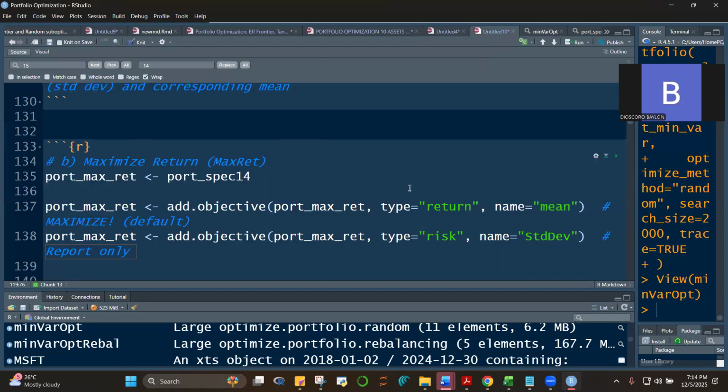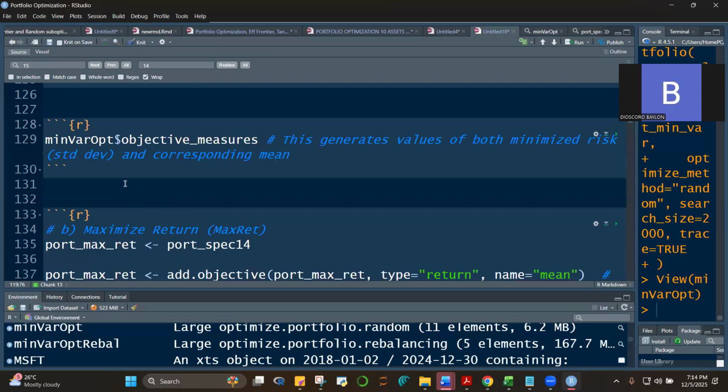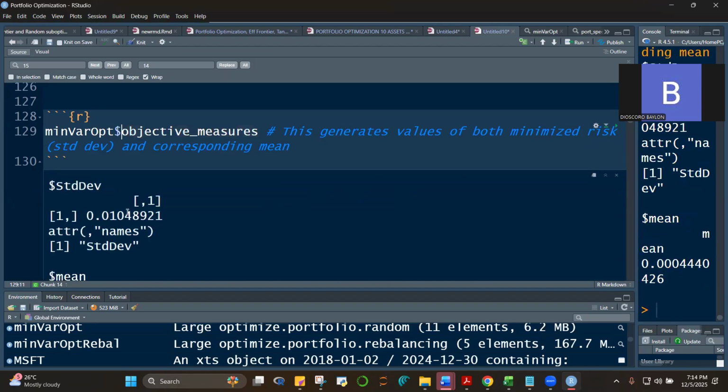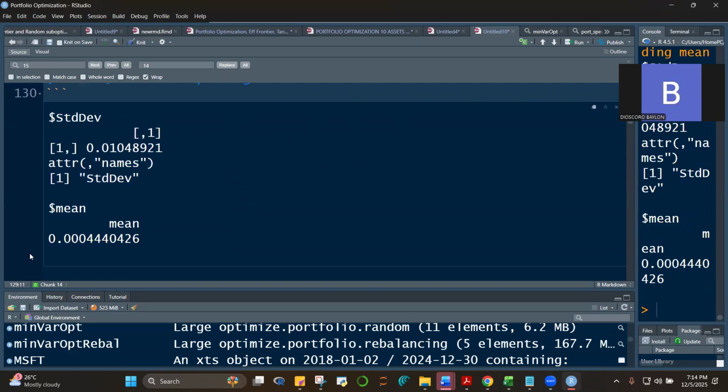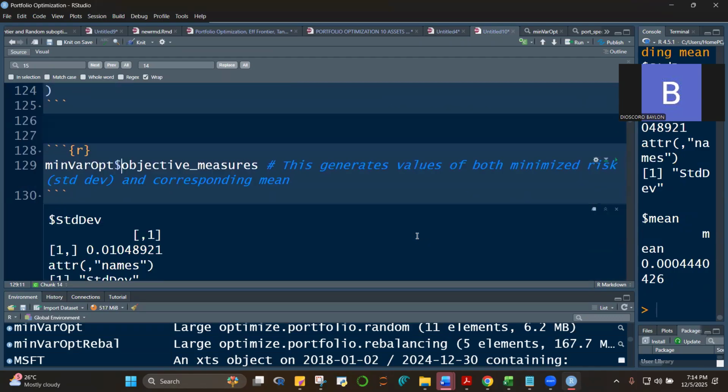All right. So here, as I said, this is our optimization object, minimum variance or minimized returns. And remember, there's an object called objective measures under that object. And this will give us the risk, the standard deviation, 0.01 daily standard deviation, and also the average return. Okay, for that portfolio.